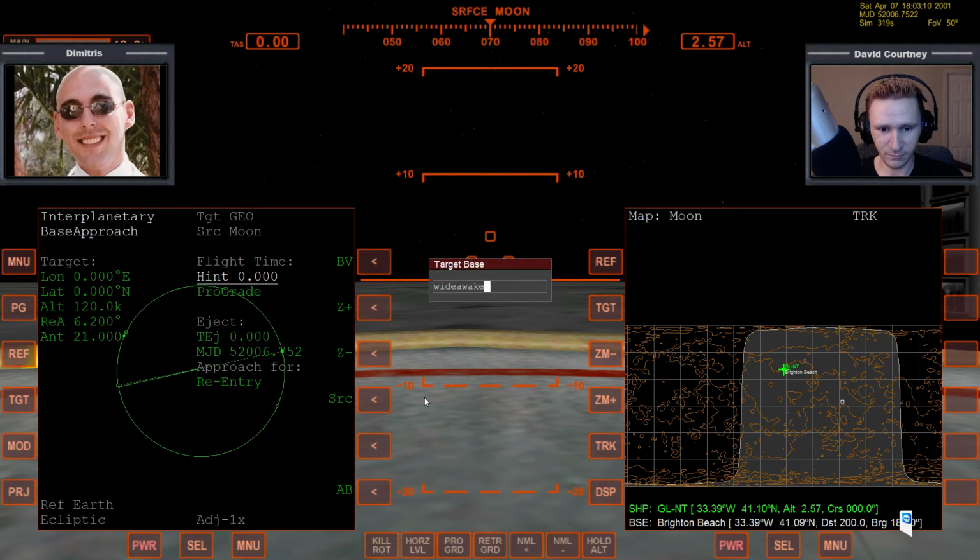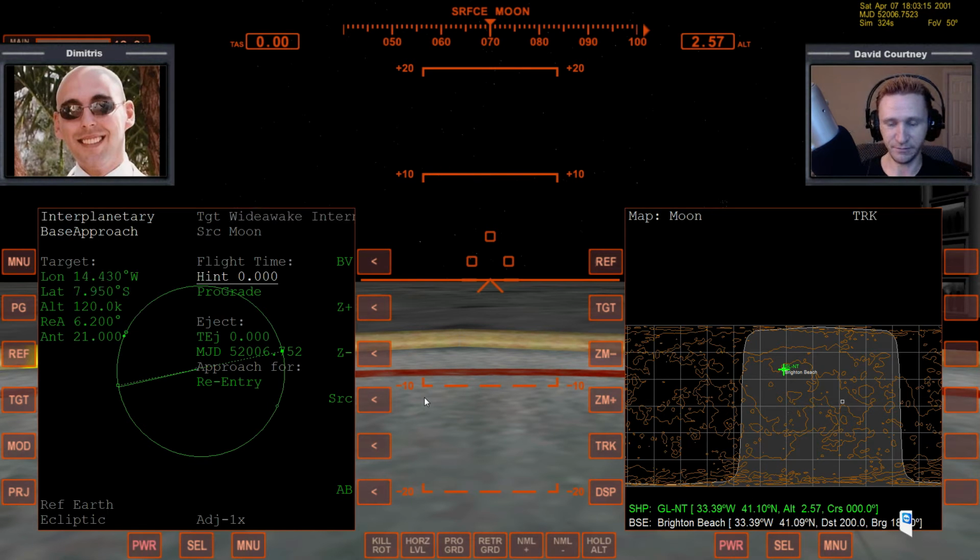Okay, Wide Awake International. Something you can do, if you want, is go to the config file of the base and change the name to WIN, so you don't have to type all that every time you need to go to the base. I've thought about doing that. I wasn't entirely sure how to do it, but every time I install Wide Awake International, the first thing I do is change the name of the base.